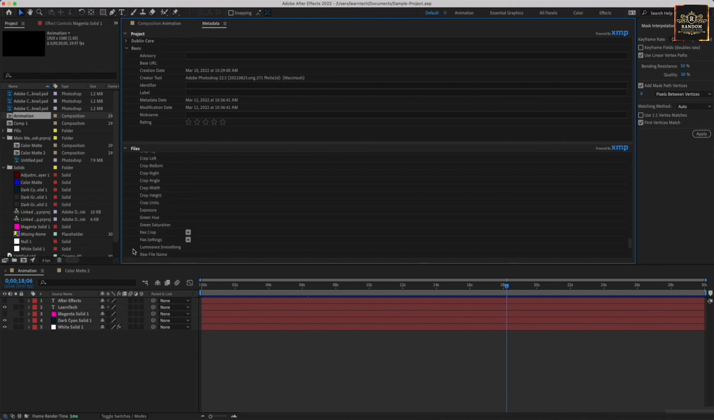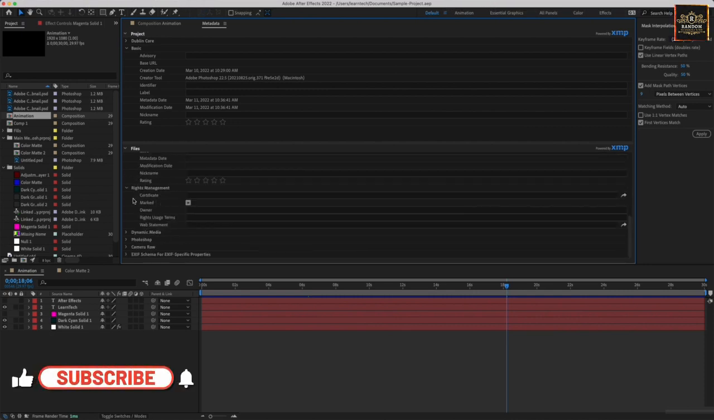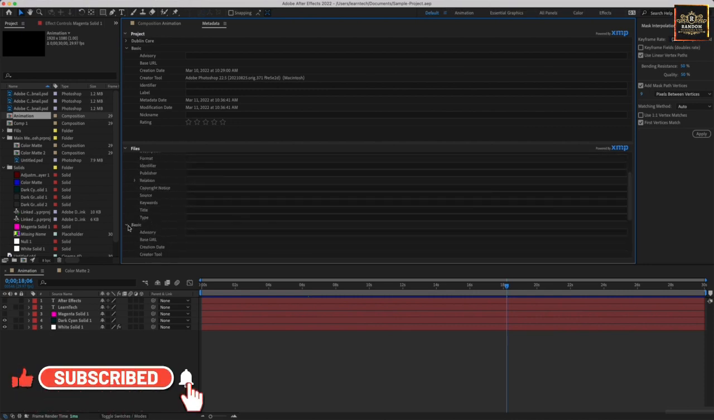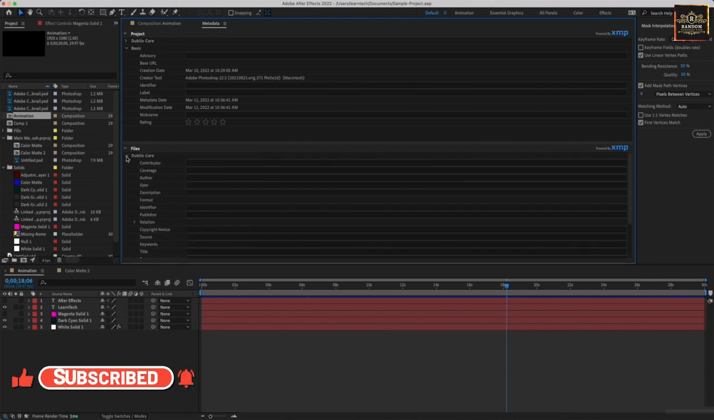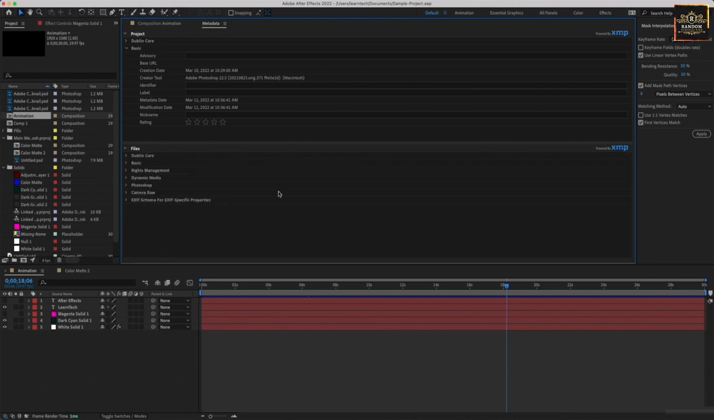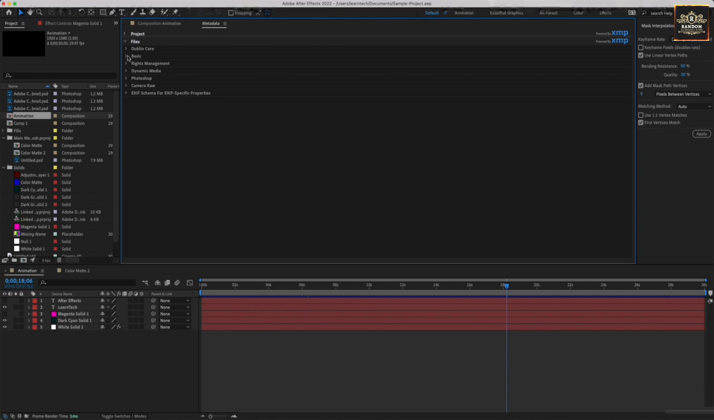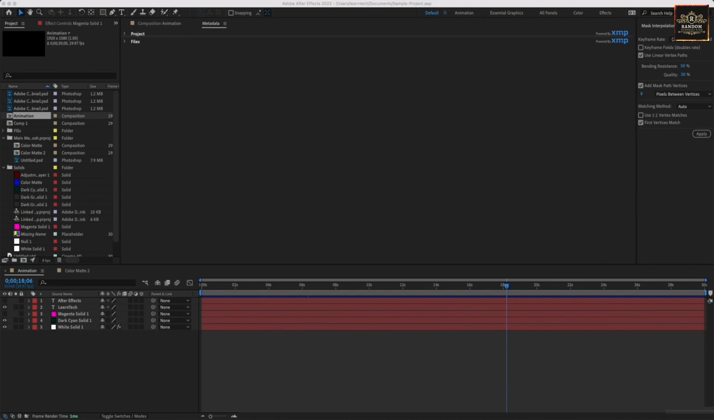So these are different file types. If it's a Photoshop file, dynamic media, rights management, basic, Dublin Core. So again, the point of all this is if you have a metadata file on this video, it's a way that you can organize your stuff. So that's metadata.